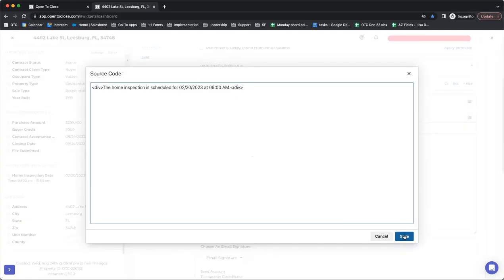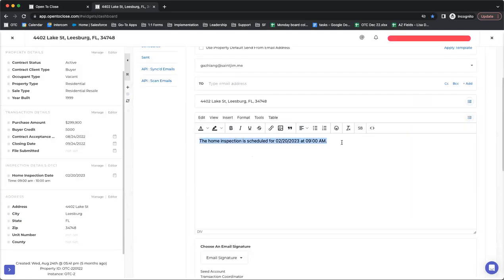Perfect. It's reflecting correctly. So with that, it does include the ampersand, what time we set up for that. It does have the date there.